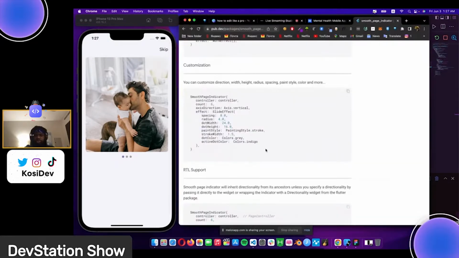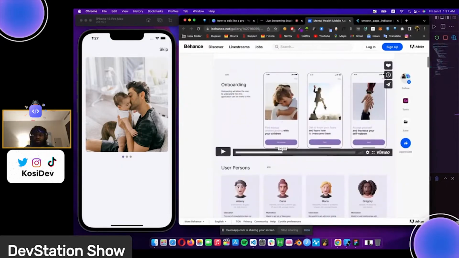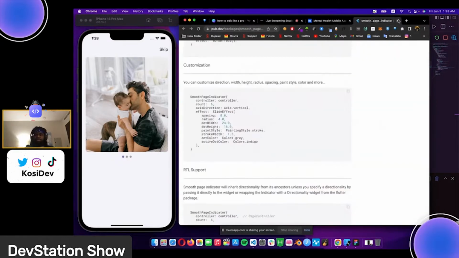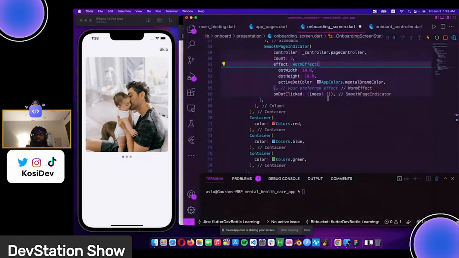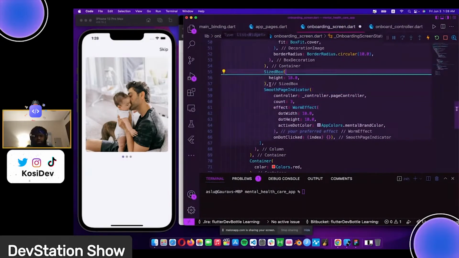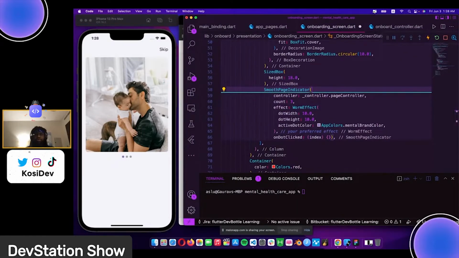So what else do we need to add? We need to add this text right here, and then we add this button. Let's do that as soon as possible. So stay over here, and that should be after our smooth page indicator. So let's see.